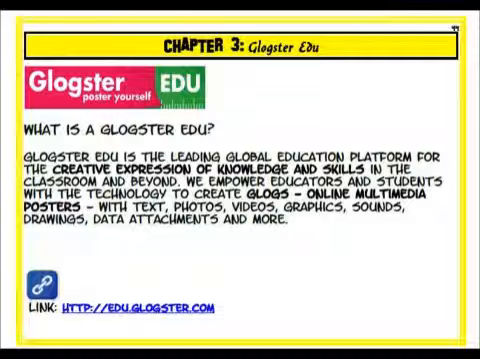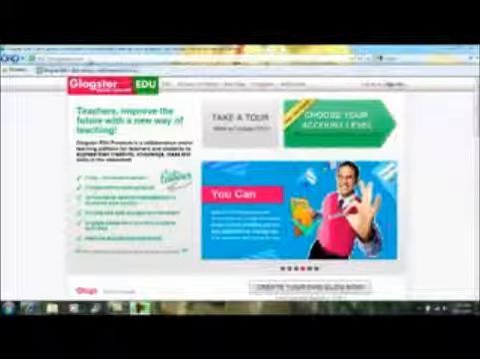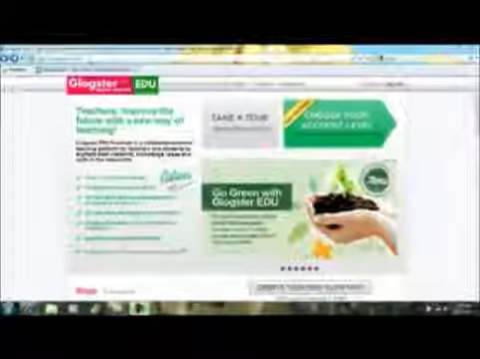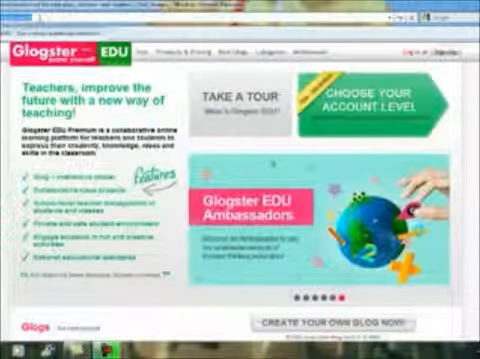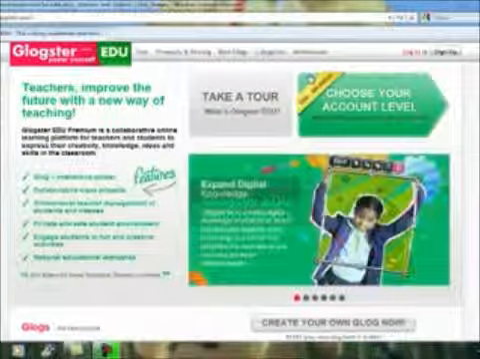This tutorial covers how to get started creating a blog. A blog is an interactive multimedia poster that is created through a drag and drop system. Start off by going to edu.blogster.com. Once you get there, click on Sign Up.